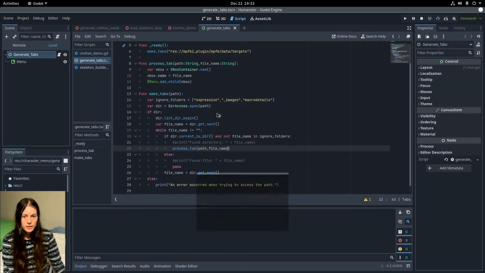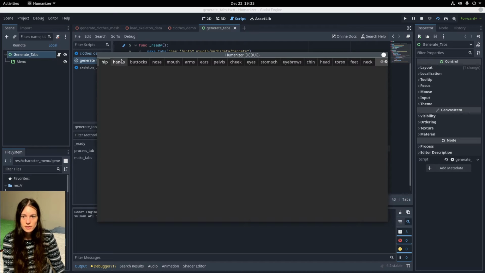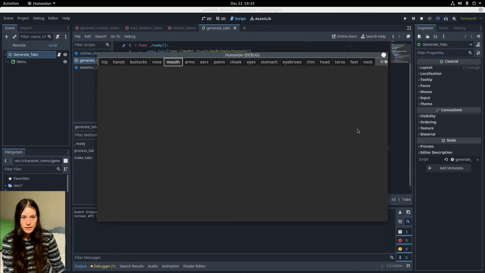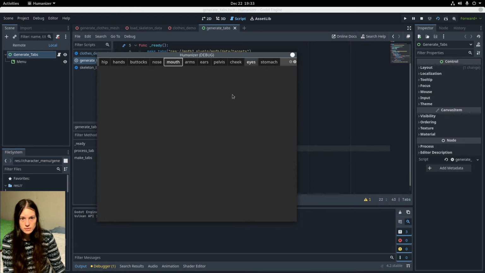And now when I run the scene, you can see that it has generated all of the tabs at the top. And if the screen is too small to display all the tabs, it creates an arrow on the side so you can select all of them, any of them.